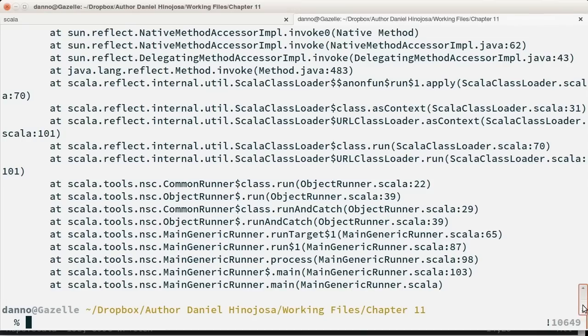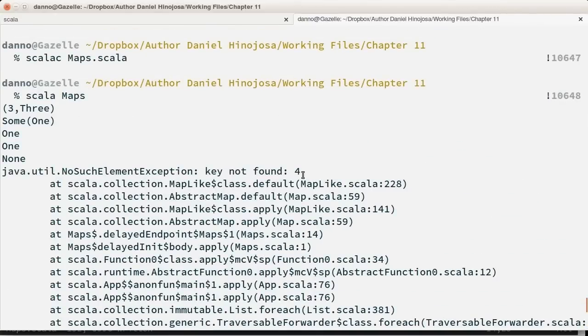Our blow up right here, no such element exception, key not found: 4. But for the rest of it, here it is. Some of 1, and here's 1. These two are the same. These are the apply. And this is getting something that isn't there using get. And this is what happens when we call apply for something that isn't there.